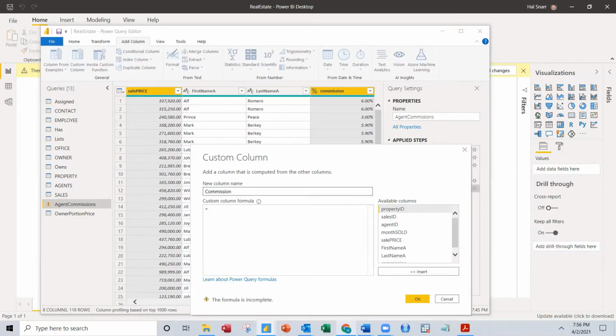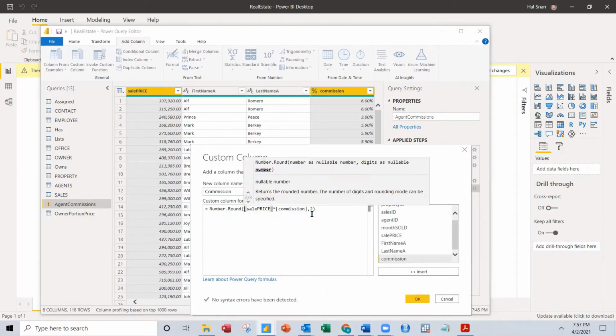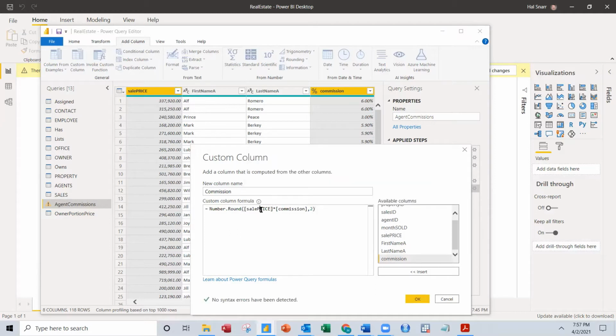This will be a dollar value, right? How do we calculate the commission? Sale price times what? Commission, right? That's pretty easy, right? And of course, we want to round it. And remember, we got to do number dot round, right? So it's just commission times sale price, and then we round it to 2 decimal places. And there's no syntax error, so we can hit OK.